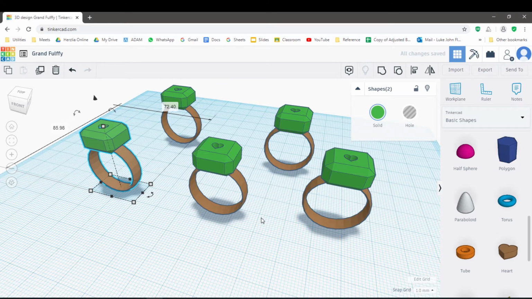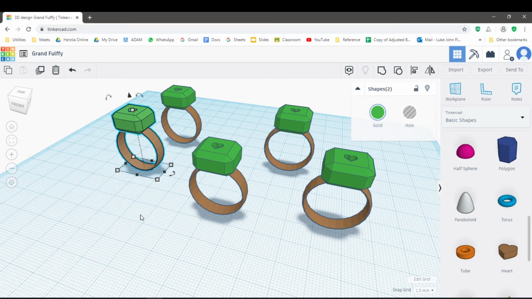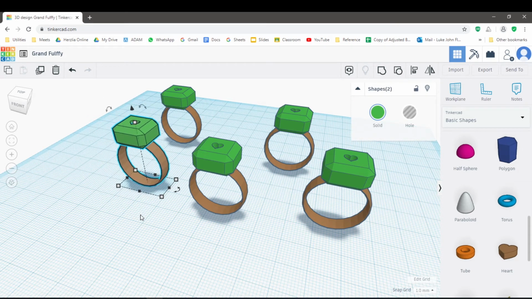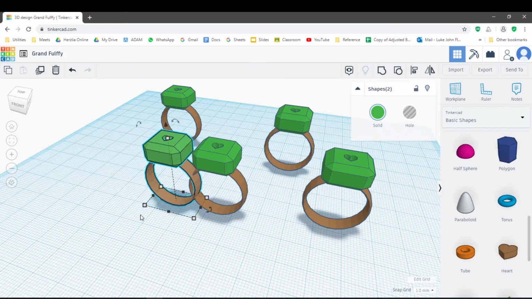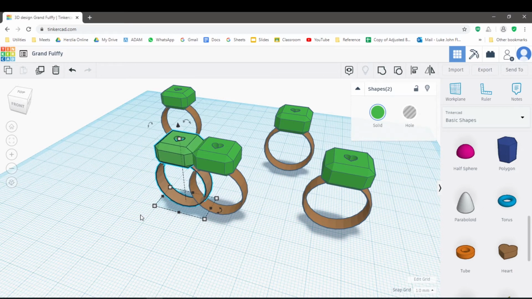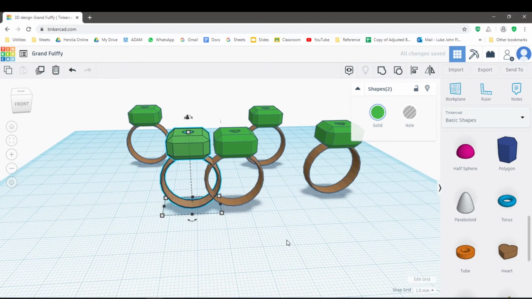So that's using duplicate. And then as I showed you earlier, if we select these things, we can use the arrow keys to move them around in small increments, bit by bit, so that we can get them more or less into place. Maybe we want to link these rings together, like some Olympic rings for some reason.